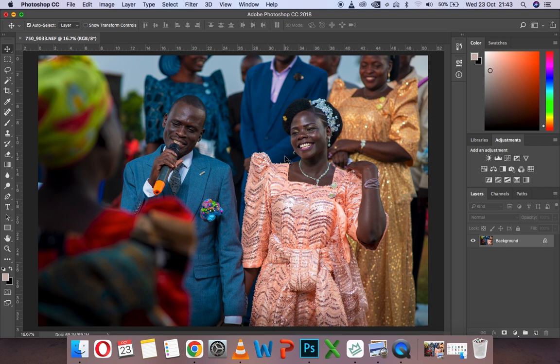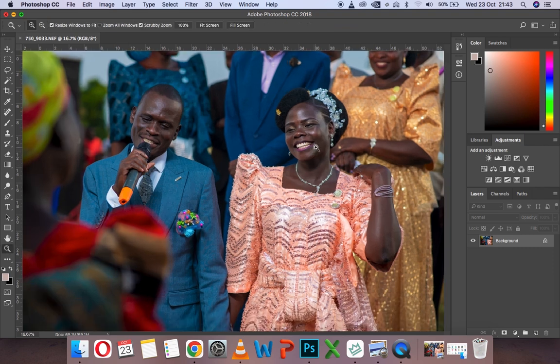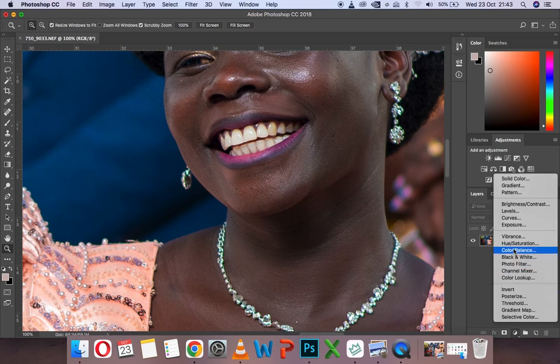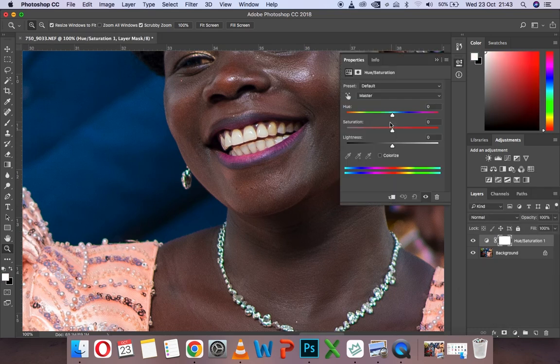So we are going to begin by whitening the teeth, and we shall zoom in to the teeth areas and click here and look for hue and saturation. Now click where there is master and select the yellows, turn down the saturation and increase the lightness. So as you can observe, already the areas of the teeth are a little whitened.